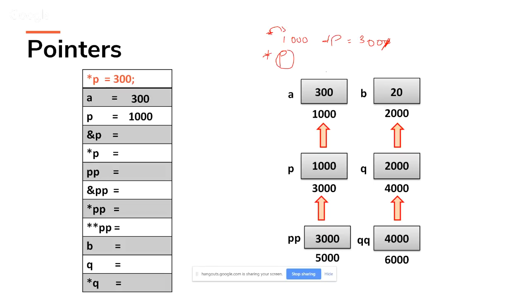300. P is 1000. Ampersand P, address of P. The address of P is nothing but 3000. Good. Star P, value at P. Value at the address 1000 is nothing but 300. PP, it contains 3000. Ampersand PP, the address of the variable PP is 5000. Good. Star PP. PP has a value 3000. If I give star, value at 3000, what is the value at 3000? It's nothing but 1000. Good.